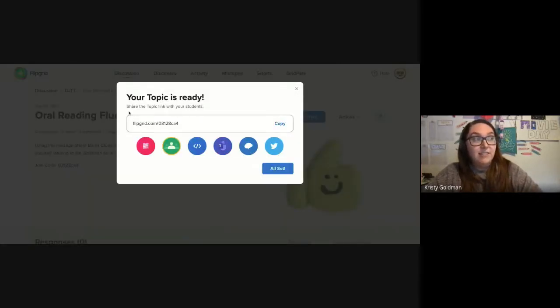And then it generates your link. So it will say, okay, here is your topic. Your topic is ready, and you can copy and paste this and send it in the chat of your Google Meet to your students. You can post it to Google Classroom. You can share the code other places as well. You can even make it a QR code if you're hybrid and need something for students to scan. The options with Flipgrid are really open.